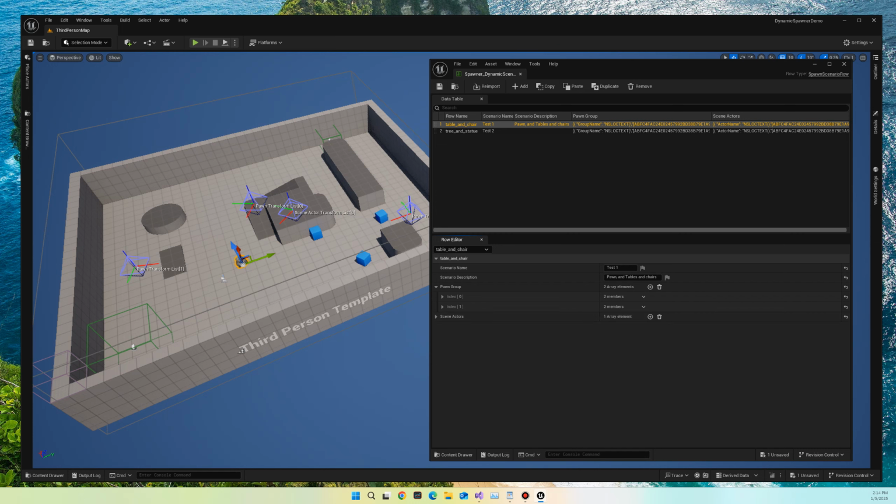The scene actors are just, consider it kind of like stage scenery that you might want to bring in, additional scenery components that you might want to bring in for the set scenario. So here under scene actors, under table and chairs, I have a blueprint which just has the table and chairs, and then that will bring it down here.